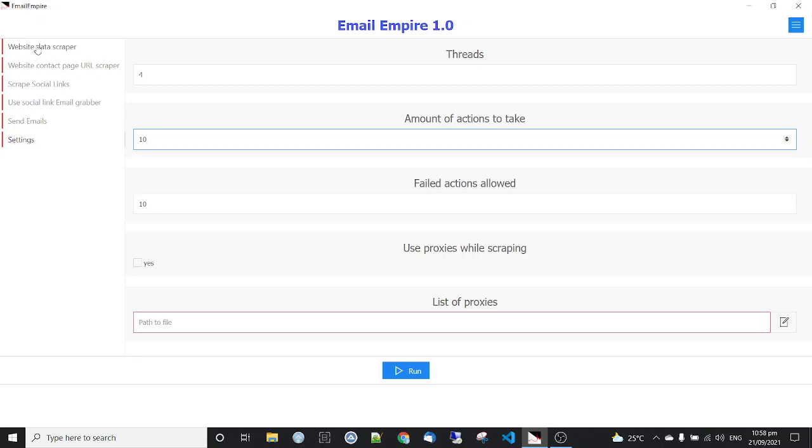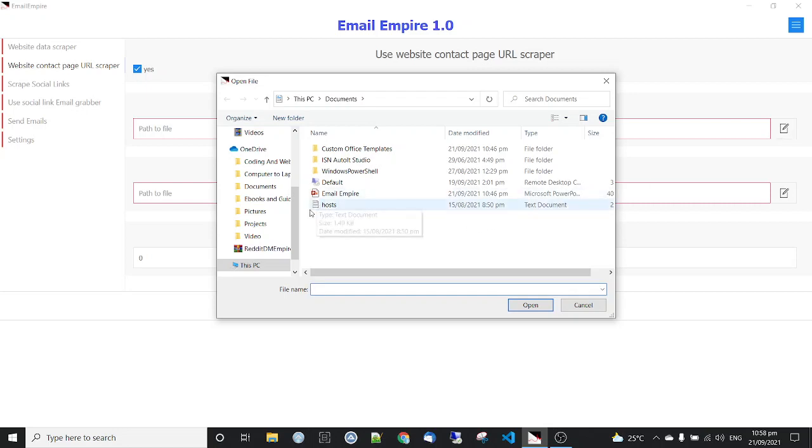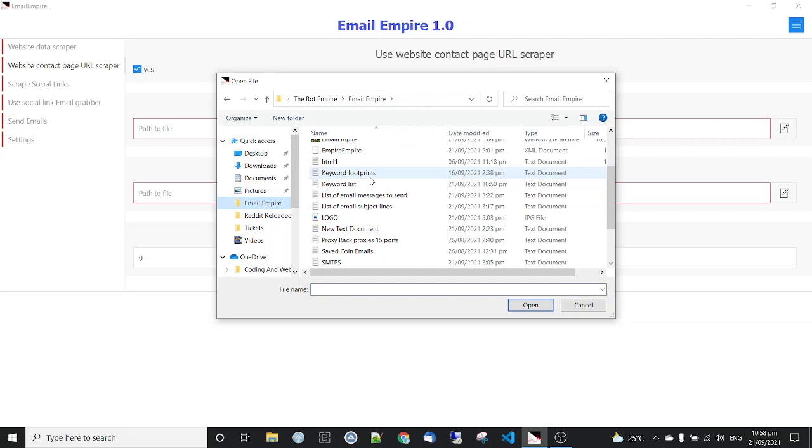Okay, so the first thing that you would want to do if you were scraping emails from websites is you want to use the website contact page URL scraper. So it's easy to set up. You just tick the box to say you want to use this module, give it a list of keywords. So I am going to do that if I can remember where the heck I put the list.